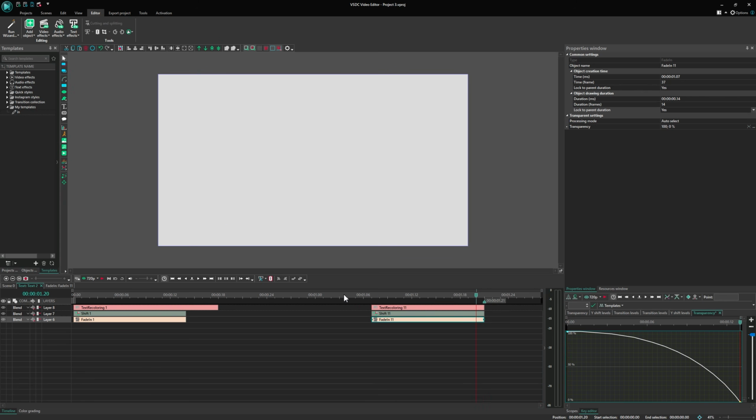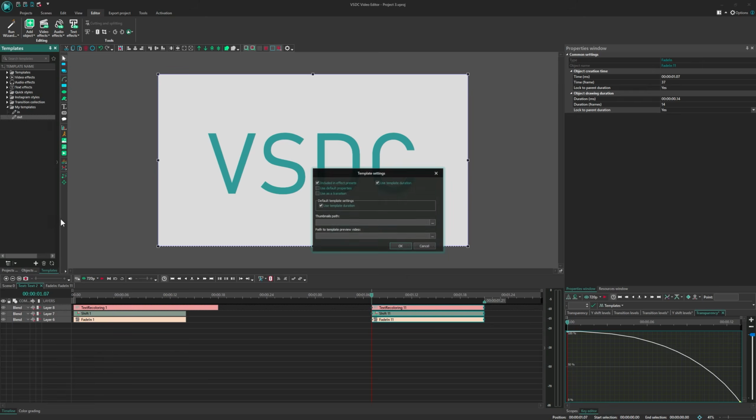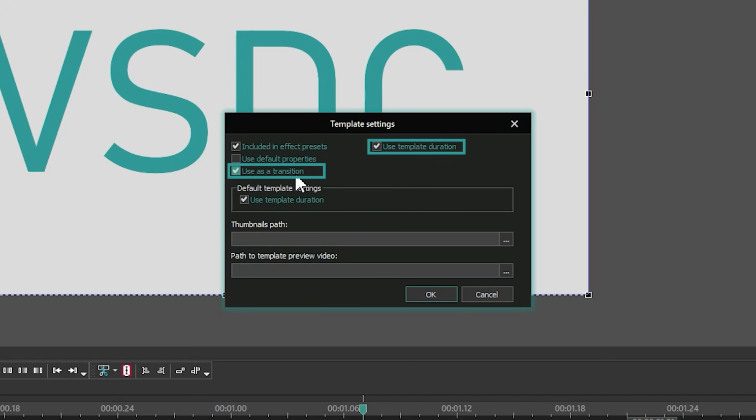After that, select these effects and create a new template. Importantly, go to its settings and select the Use as a Transition mode. Also, the Use Template Duration mode should be enabled. The Use as a Transition mode will place the transition at the very end by default, and the Use Template Duration mode will preserve the current duration of the effects.